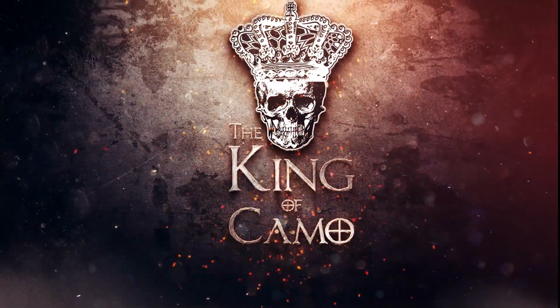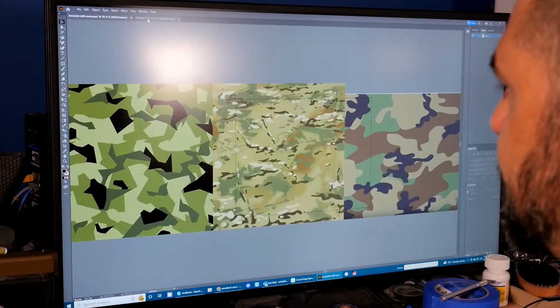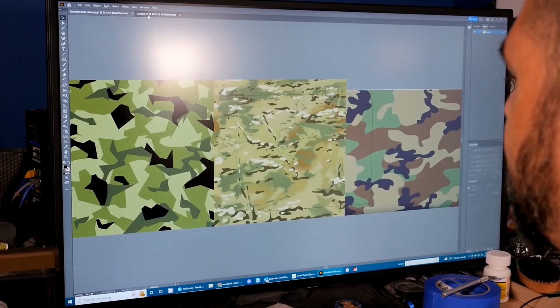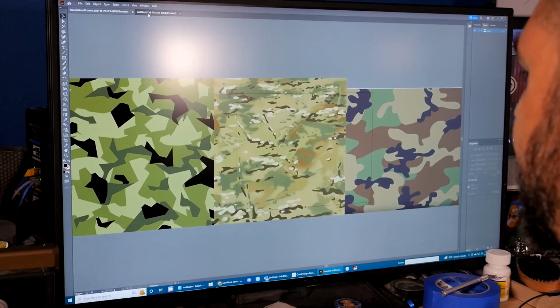When I'm creating a new camo pattern, it all begins here in my office. So on the screen I've pulled up 3 different camo patterns that I want to use as references for my new pattern. We have Swedish M90, multicam, and traditional woodland.